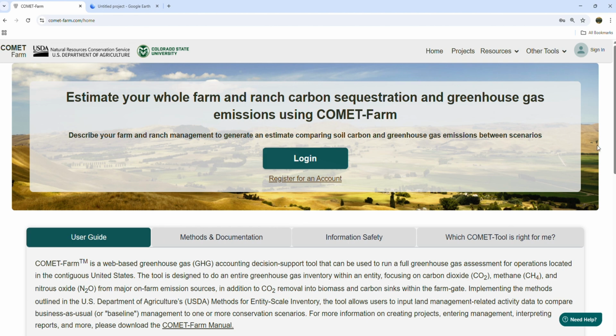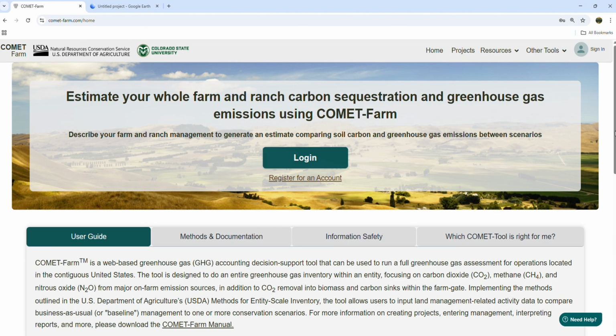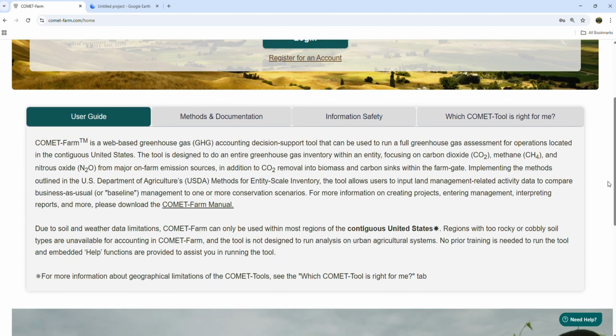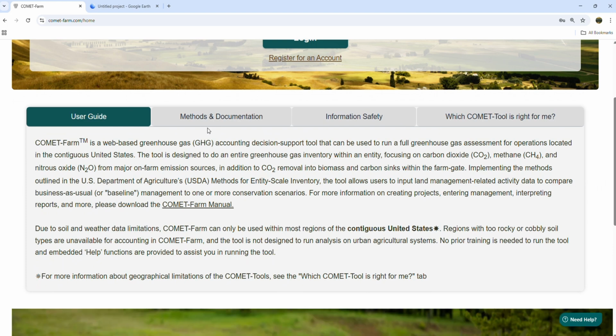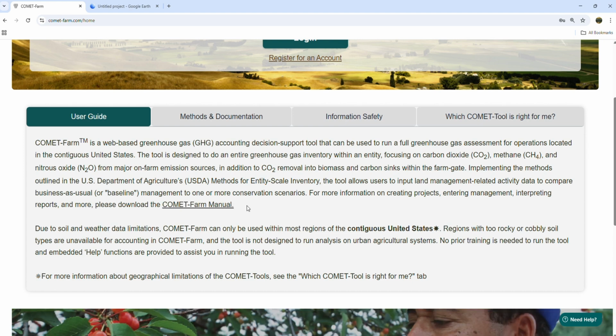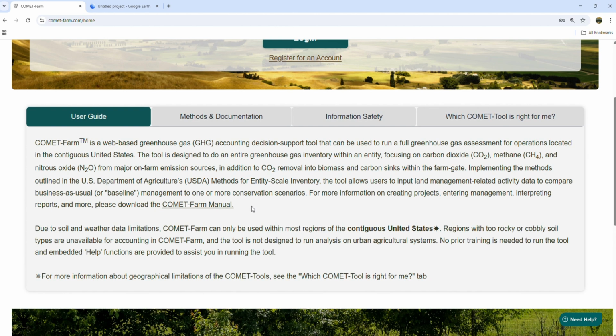We'll return to the home page where I'll take you on a quick tour of what you're seeing here. On this first tab, you'll see linked our COMET-Farm manual, also known as our user guide. That's populated with lots of frequently asked questions, step-by-step guidance on how to create a project from scratch, as well as information like how to interpret your results.